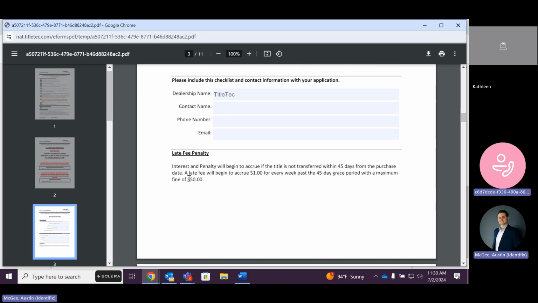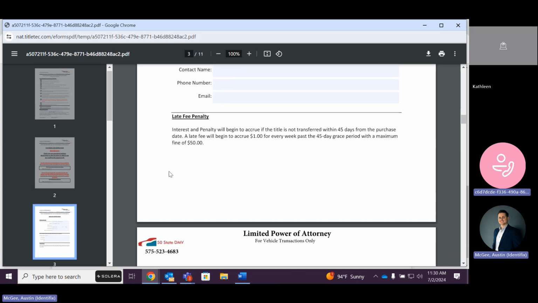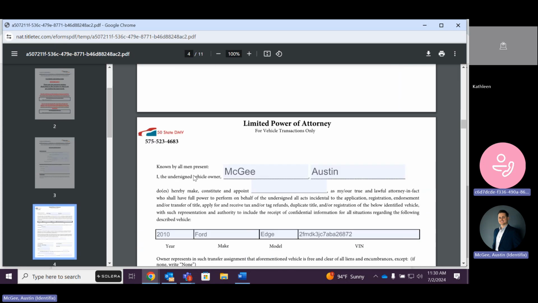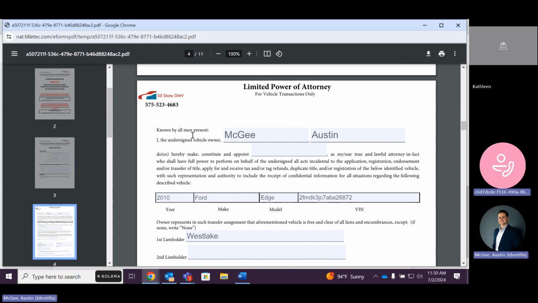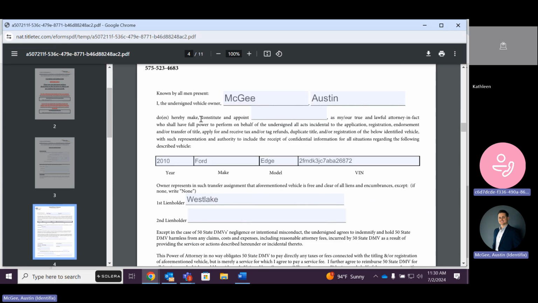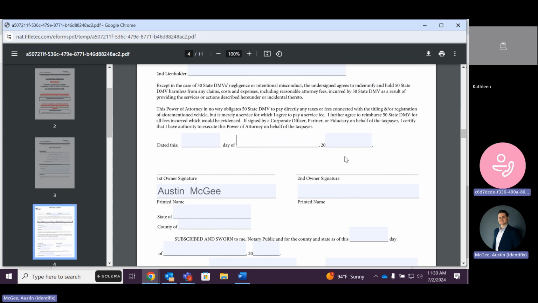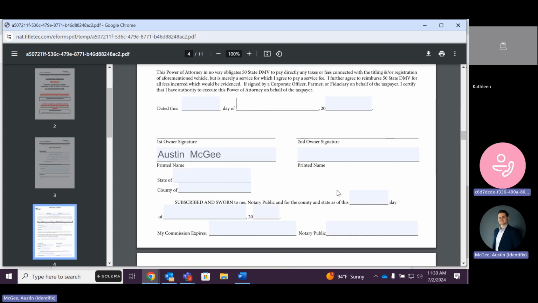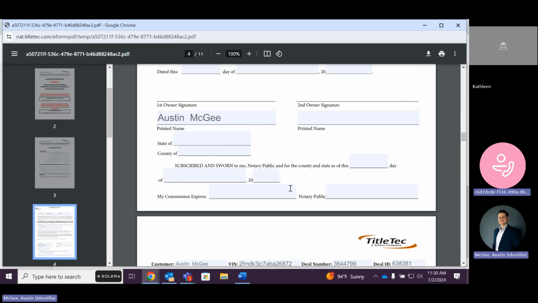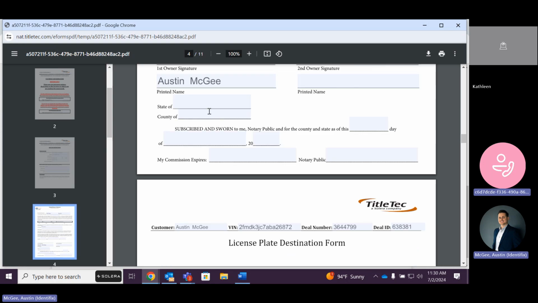Late fee penalty below, again, just giving you that notice. We're going to let you know on those a couple times as well. Just going to reiterate everything in there. Here's going to be the power of attorney forms. So it's just going to have the information input here. You can see as well here, you're not going to have to input any of that as well, so it's going to be in there.